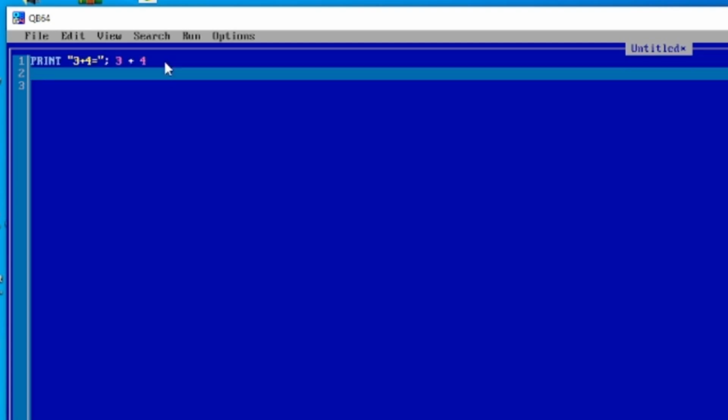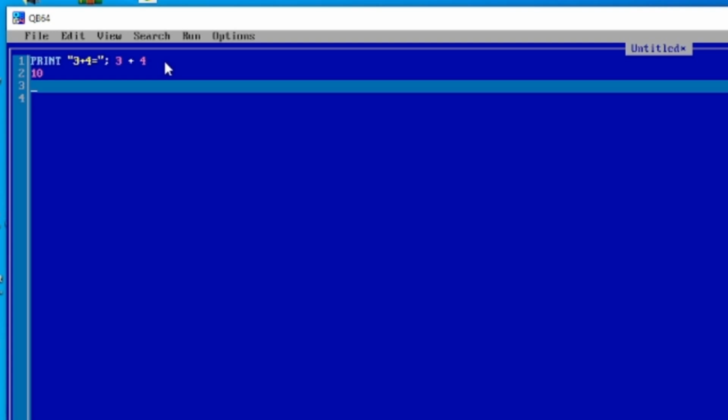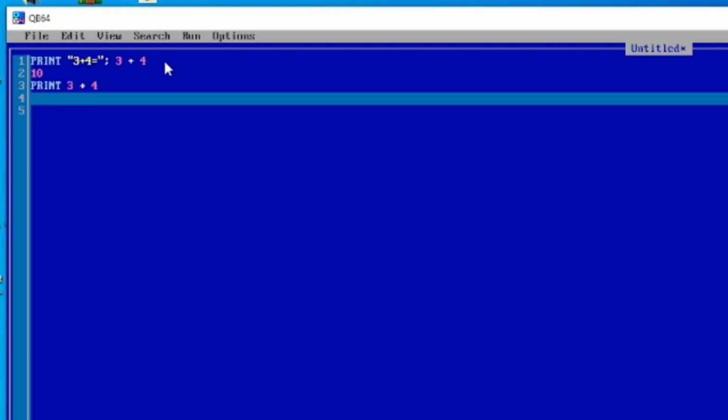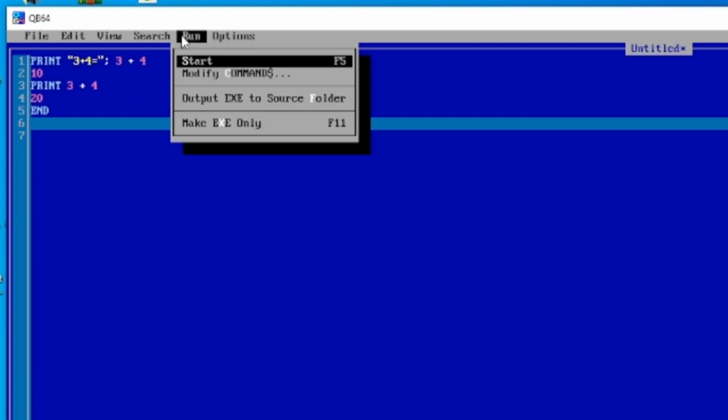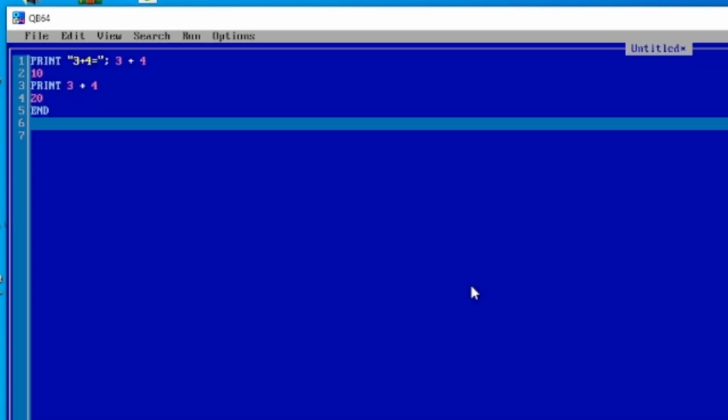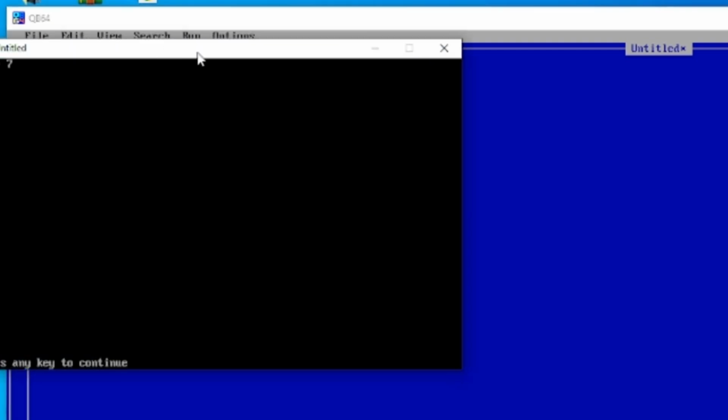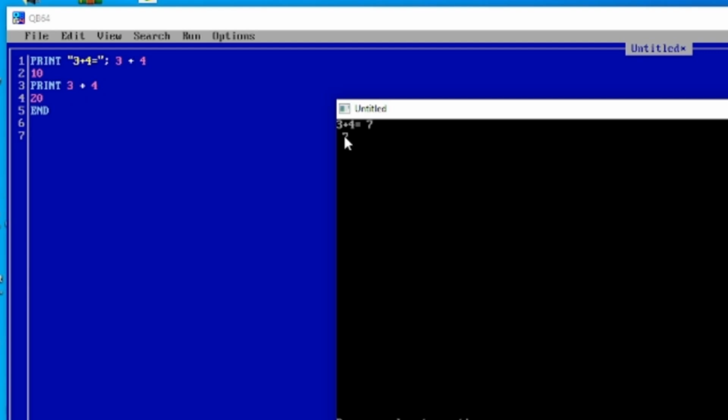Another is that one can choose to also say 10 print 3 plus 4. Then I'll say end. Now before I say end, I will say 20. Then I will say end. Now when I press enter and I click on run and I run the program, QBasic is going to execute the program and give me 7.